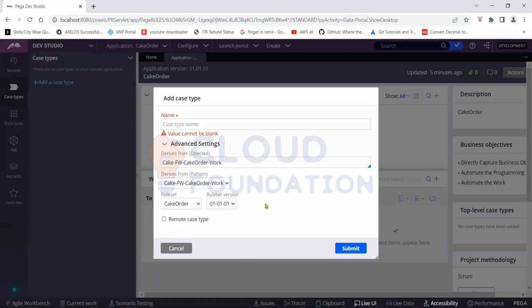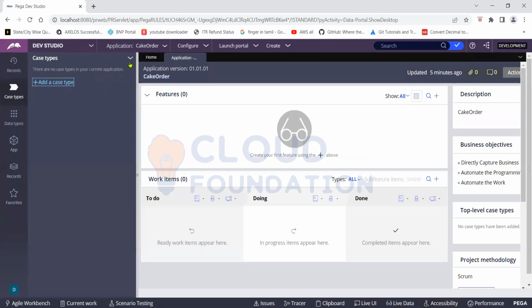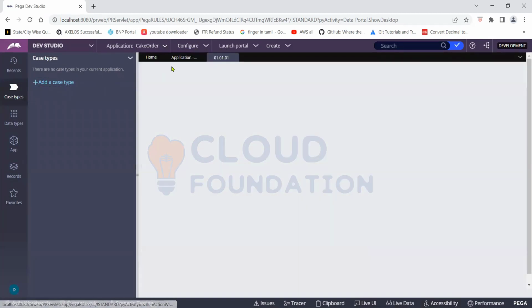You will create a case type and you will add a life cycle there. Click on cancel here before creating a case type. Click on the application name on the top and click on definition. You see, whenever we create an application, Pega will create rule sets also.